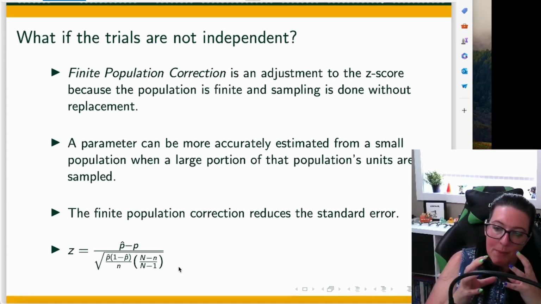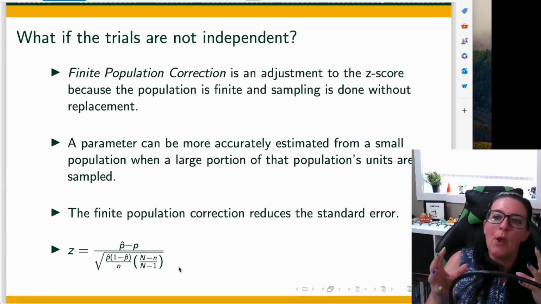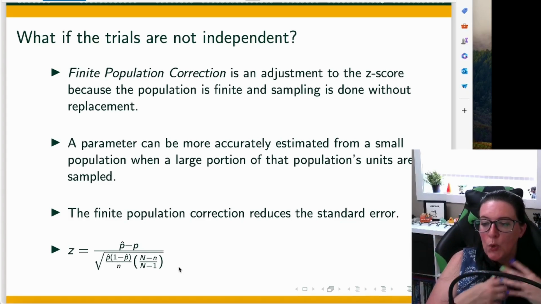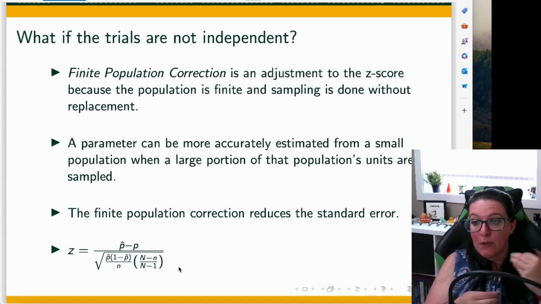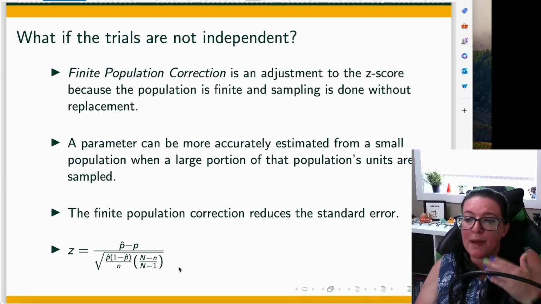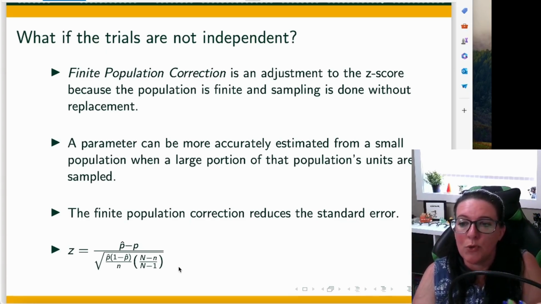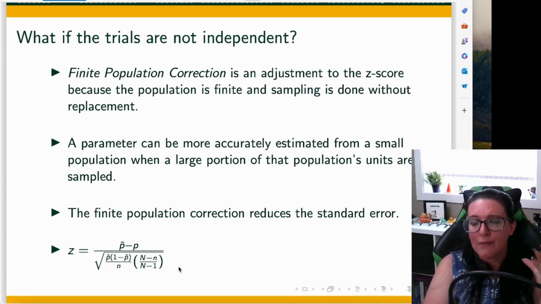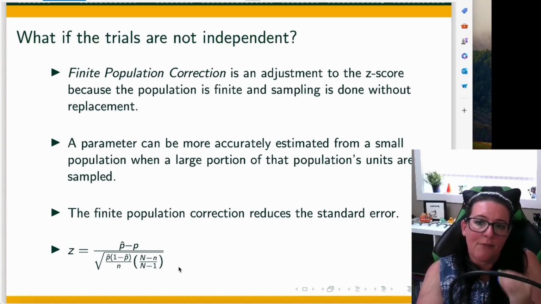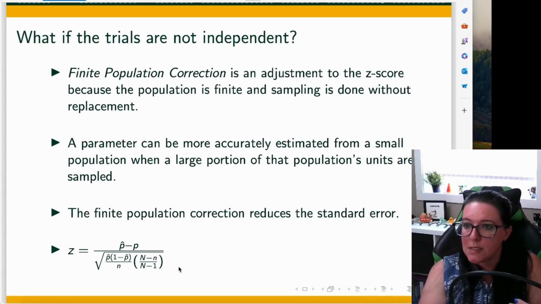But if it's a small population, so maybe there's only 10 people in total, when you pull one person out, then that means there's less people left in the pool who are divorced. And so the probability of pulling someone who's divorced is actually going to change depending on whether you pulled the first person as someone who's divorced or not. So when you have a small population, your trials are no longer independent. So then we have to do what's called a finite population correction, which is an adjustment to the Z-score when sampling is done without replacements, which is we're not throwing you back into the pool when we do the next random draw for somebody to be in the sample.